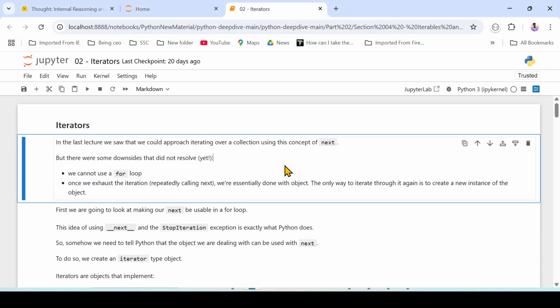Now we are going to talk about the iterator. In the last lecture, we were trying to create the sequence type, so actually we were trying to create a collection data type. And then we discussed the next method. But there were some downsides of using the next method.